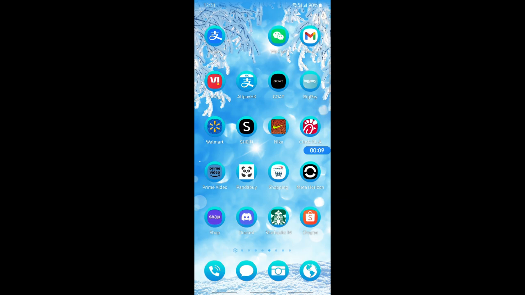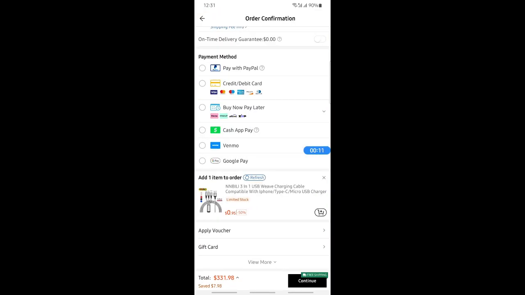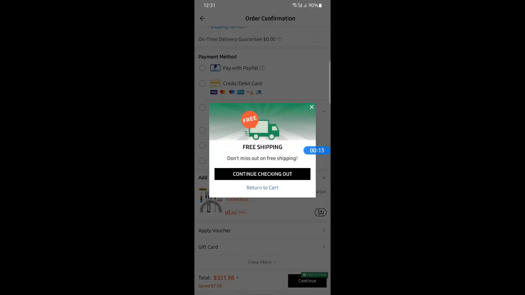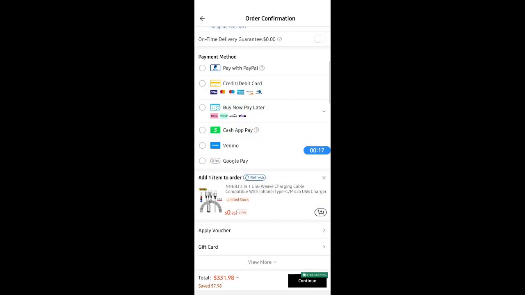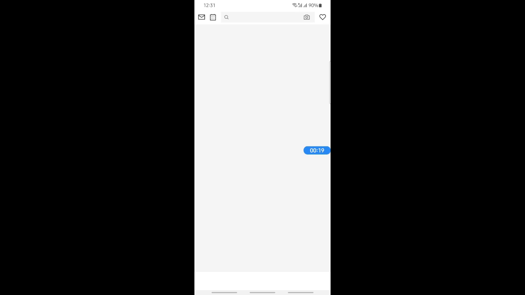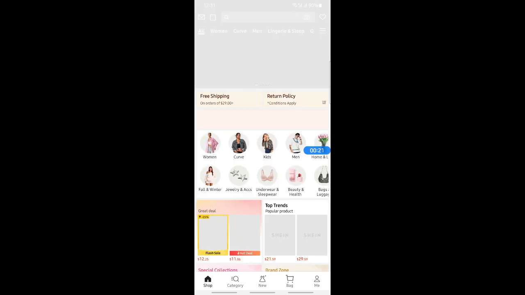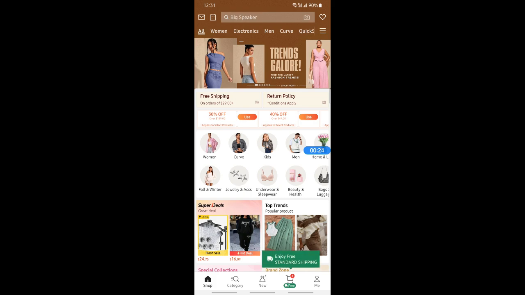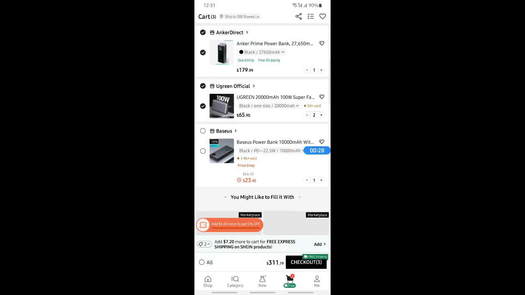So firstly, open up Shein and log into your Shein account. Once you've logged in, you're just going to add an item to your cart. Just like how you make an order, if you want to buy something, add it to your cart and then go to your cart. So I'm going to proceed with the checkout. I just added some stuff in my cart, and then I'm going to proceed with checkout.